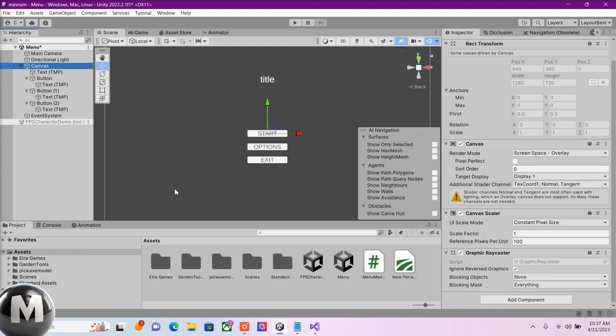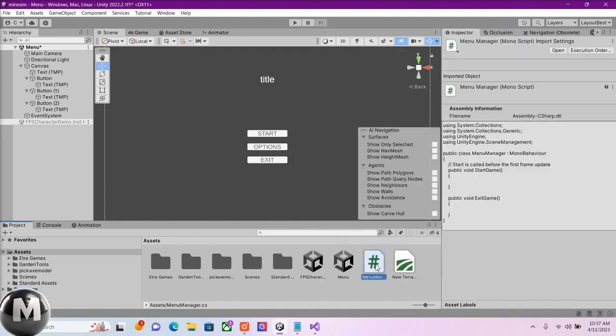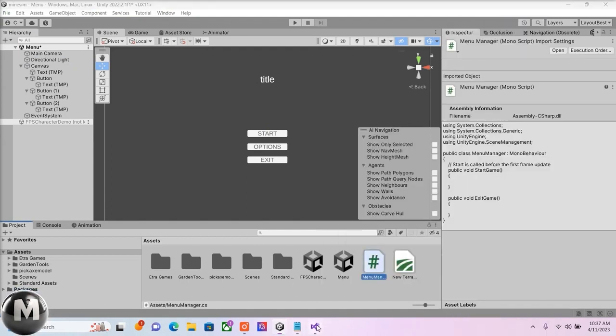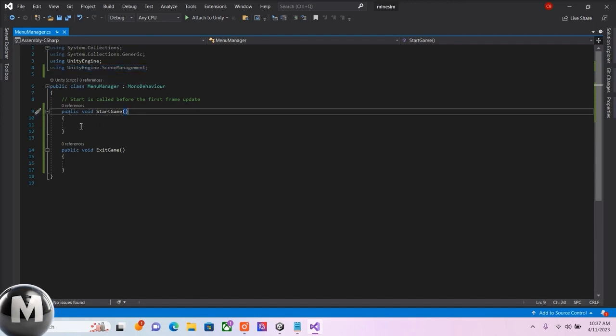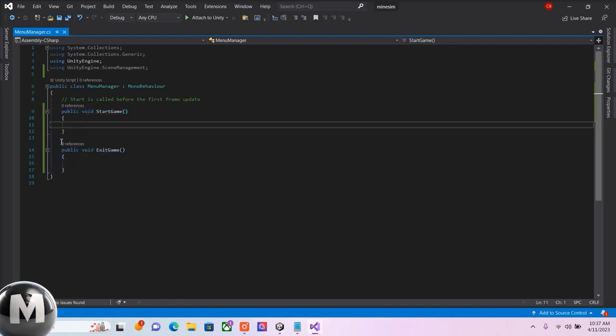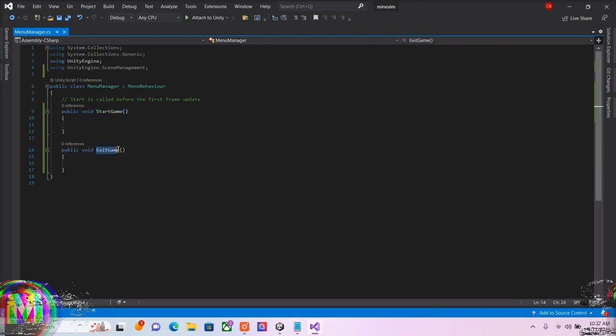Alright, so now that that's all set, we're going to right click, create a C# script, which I already did. This will be our menu manager script. So here's my menu manager script. First thing you're going to want to do is put in using UnityEngine.SceneManagement. And then here I made some public voids so we could easily implement these into our buttons. Hence the word public. And then you can name this whatever you want. This is what will happen when we press the start button. This is what will happen when we press the exit button.